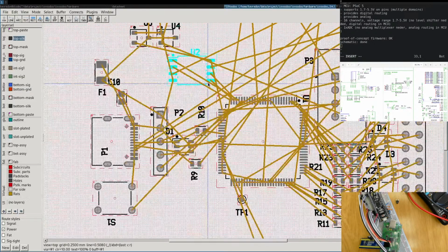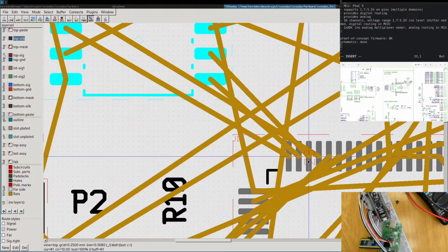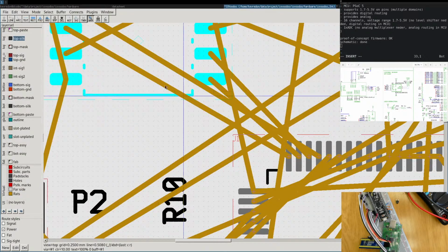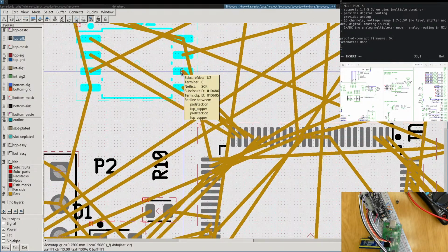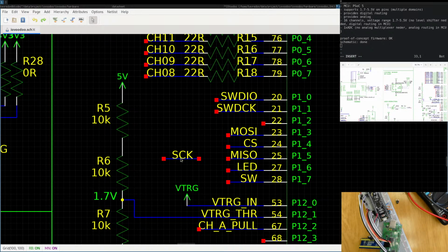Then we have this one should be the next one. This is MOSI. So 23 should be. And probably 22 should be the clock. This is clock, right? Clock. Exactly.